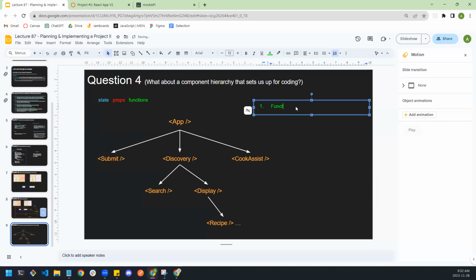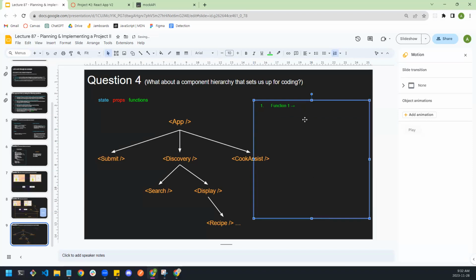We don't even need to give them names. We can just say function 1. What function 1 is going to do, very abstractly, is handle submitting a recipe to mock API. Okay, so that's one function. What is another function that we want? I'll just call it function 2.